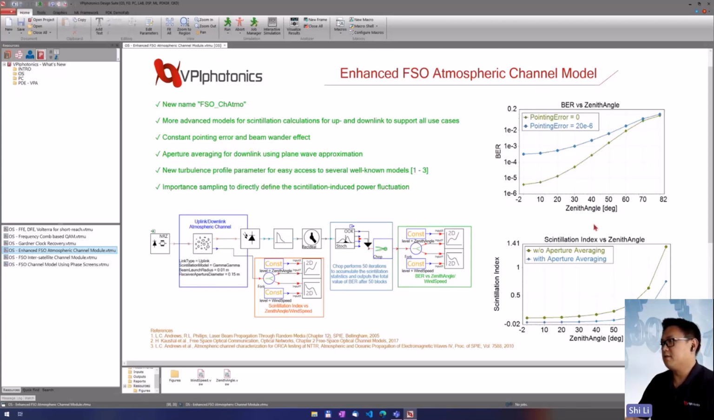You can see on the right that the performance will change greatly if you consider pointing error. The pointing error is not just for the physical pointing error, but it will also influence the calculation of the scintillation index as well. So what you can see is that for a given zenith angle, given elevation angle, the BER performance with and without the pointing error and with and without the beam wander effect will also change.